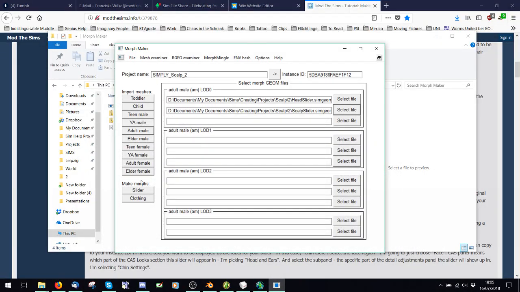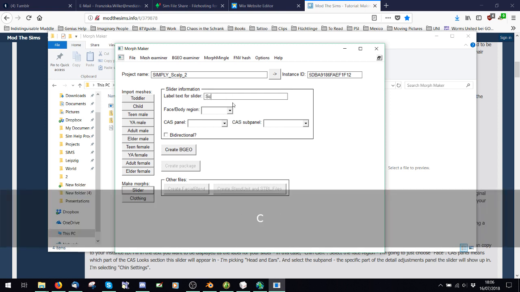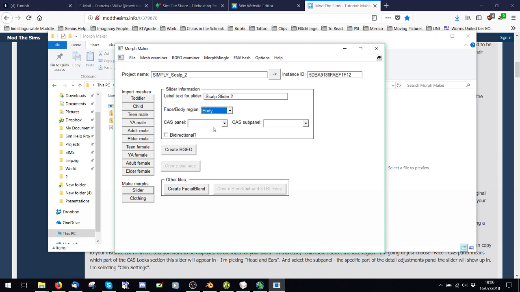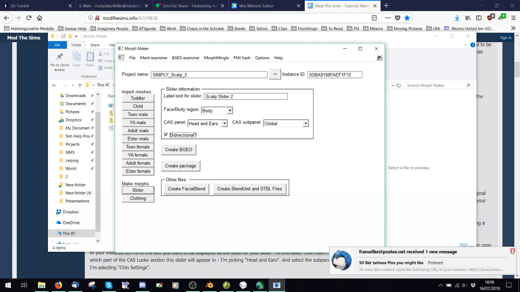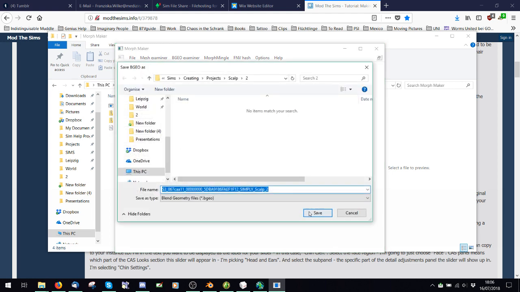So yeah, once you've imported all that, just go make morphs slider, and it says label text for slider, so scalp slider 2. Just going to call it face body region, so I'm just going to leave it in body, cast panel, head and ears, global settings where the other one is, and it says bidirectional. Mine isn't, I don't know, actually, maybe. Bidirectional, yeah, you can always have a smaller forehead. And then create BGeo. Just save that.